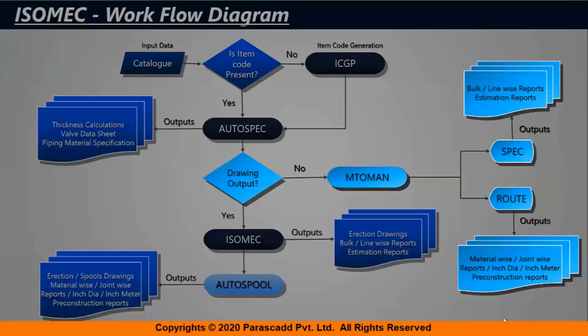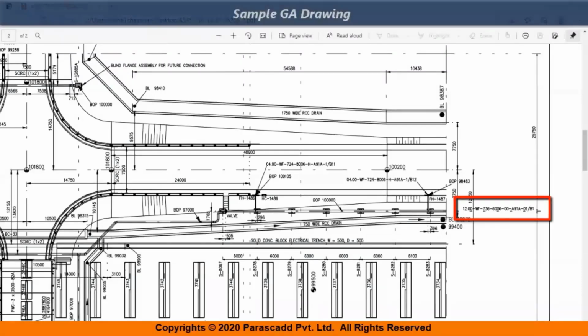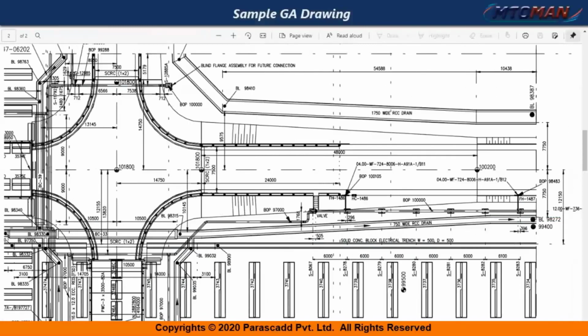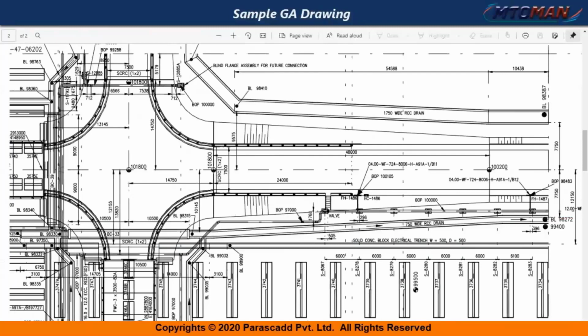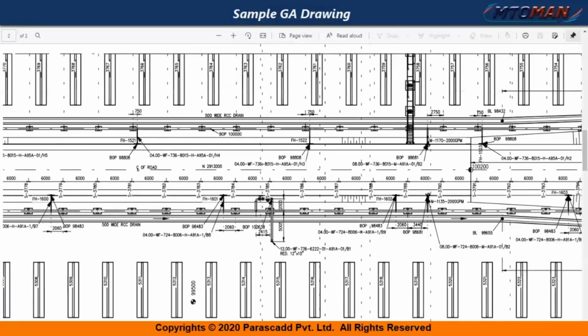Now we move ahead to our final feature, that is MTOman for spec and output. So you can take a reference GA drawing if you don't have the actual line drawing. Take a reference GA drawing that you can see over here, and we will route according to this sample GA drawing.